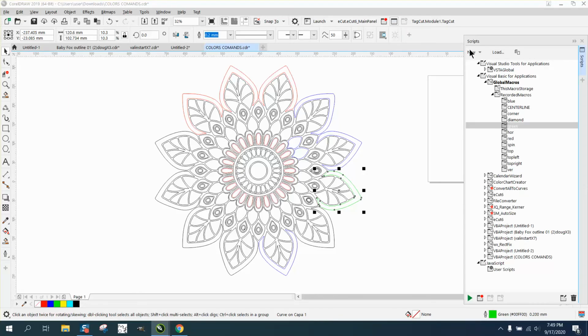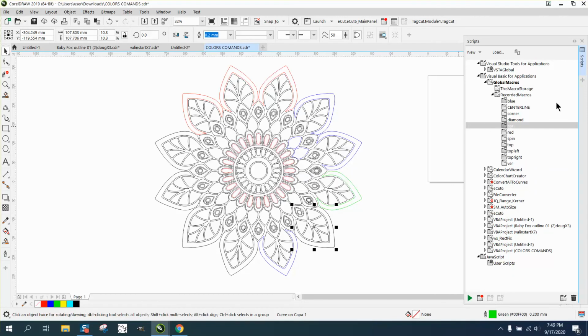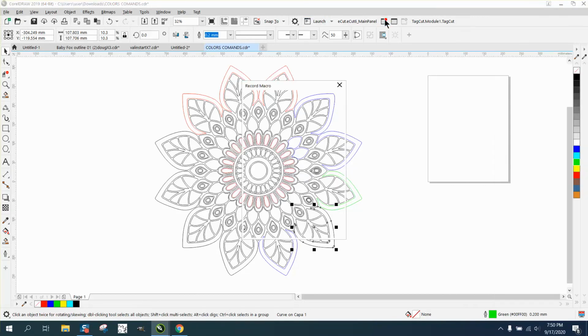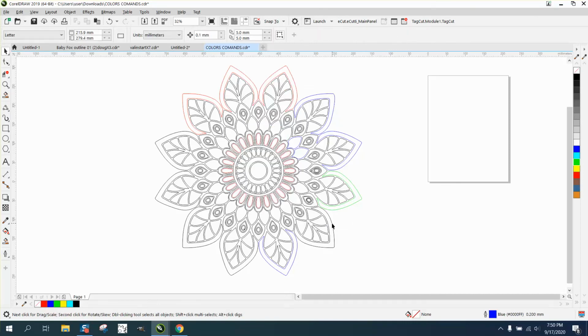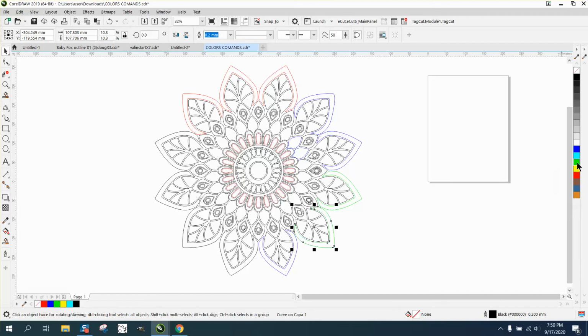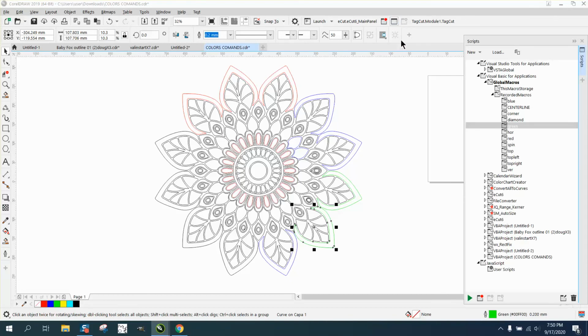Grab the macro manager or script manager, pick a shape that's not green and double click on the green. And it didn't work. Let's do that again. Let's erase that macro. Remove this. Start recording, call it green again. I don't know why it didn't work. Maybe you've got to have something selected to turn it green. Stop recording. Green is right there. Let's grab this shape. Double click, it worked that time.